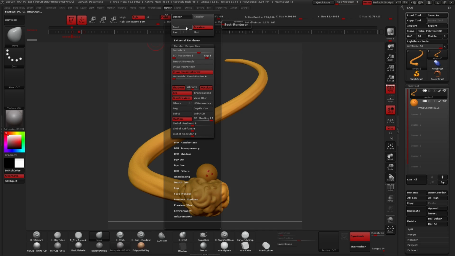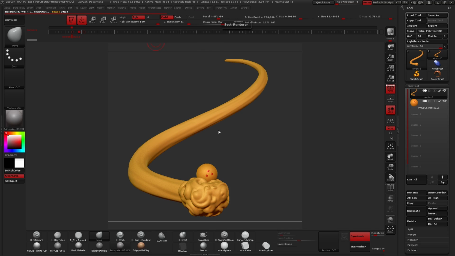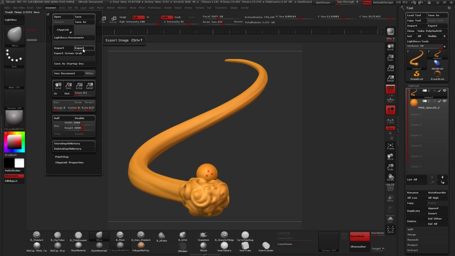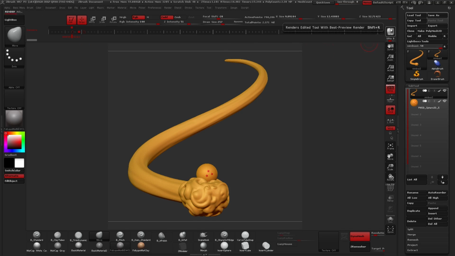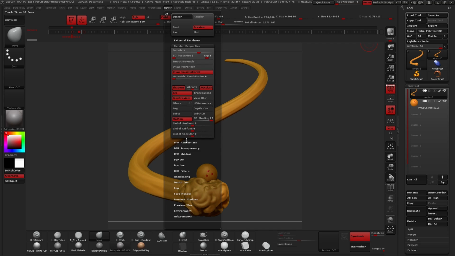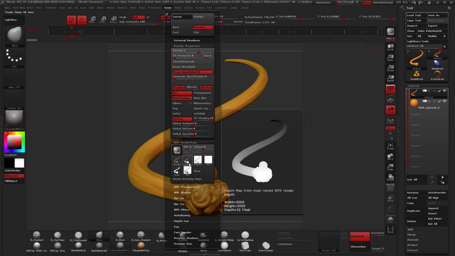And first I'm going to go ahead and do a best render, and that's going to go from top to bottom here real fast. And then I'm going to do a BPR as well. Now that my best render is complete, I can click Document Export and save that where I need to. And then from here I can go ahead and turn it back to Preview and do a BPR. When your BPR is complete, come on over to your render palette here and open up BPR Render Passes, and all your passes are down here, and you can click each one to export each image individually.